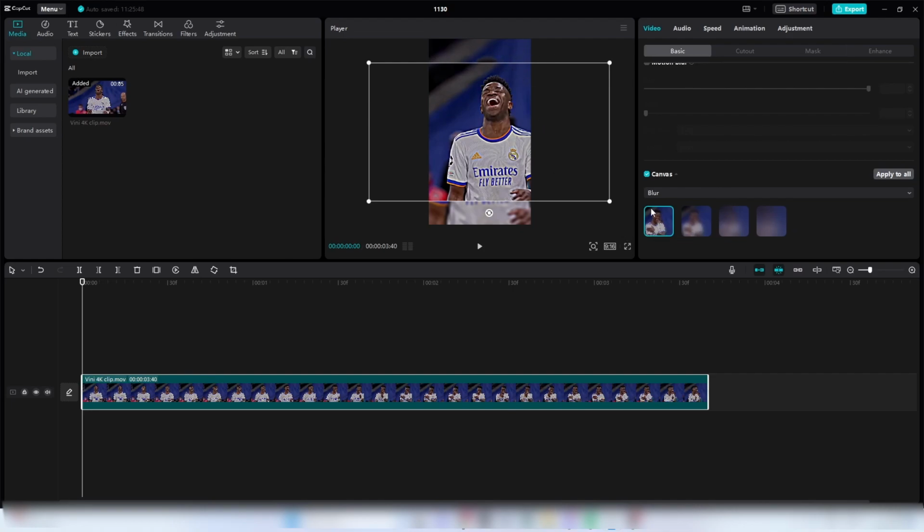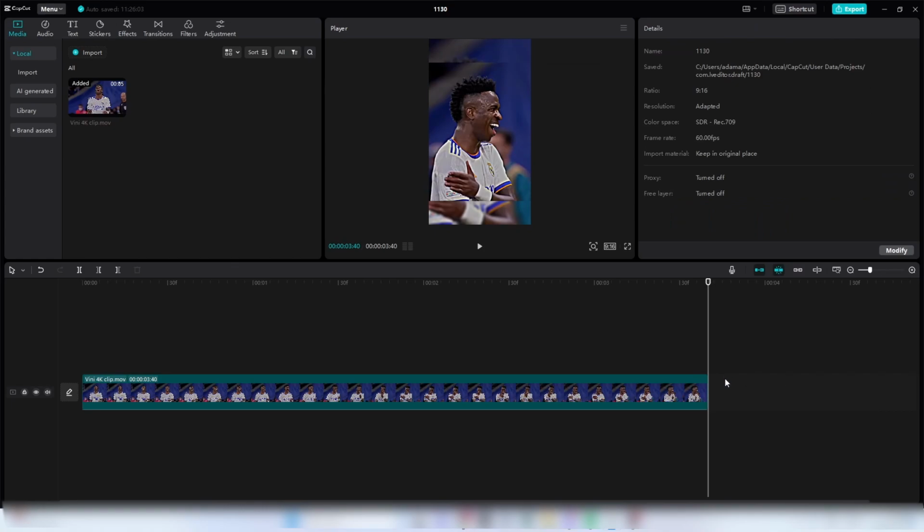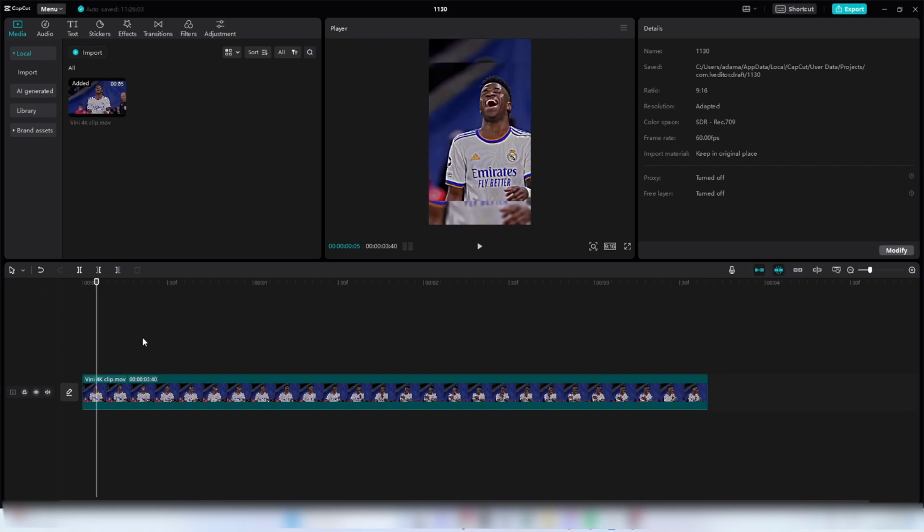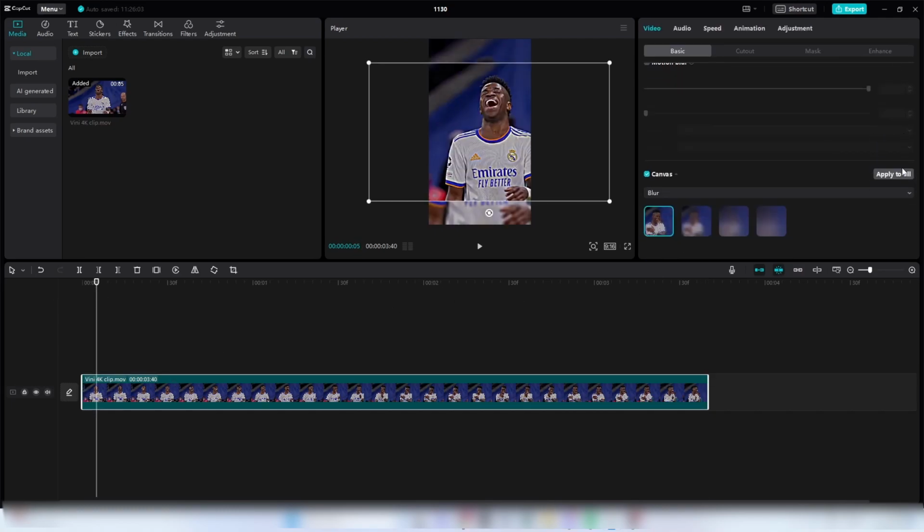I personally like this method because it's really fast, and you can also use the apply to all option, which means that if you have more clips here and you click apply to all, every clip will have blur in the background. Now you can choose the intensity of the blur. I usually choose this, or I used to choose this, because there's another method I'm going to show later on.